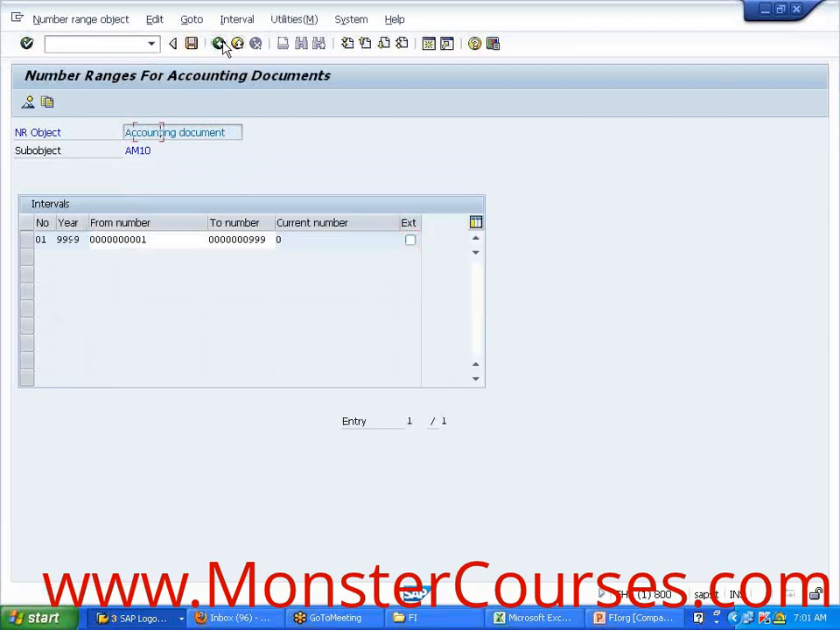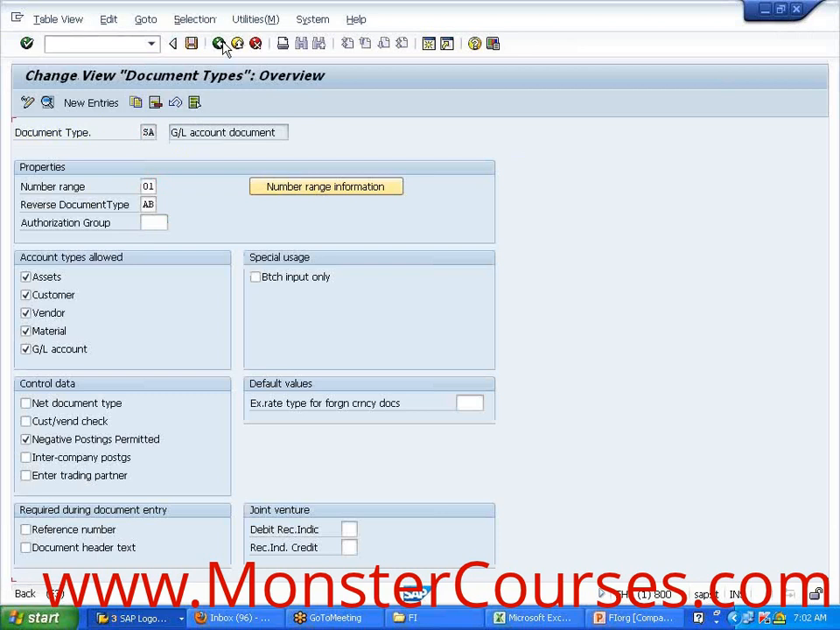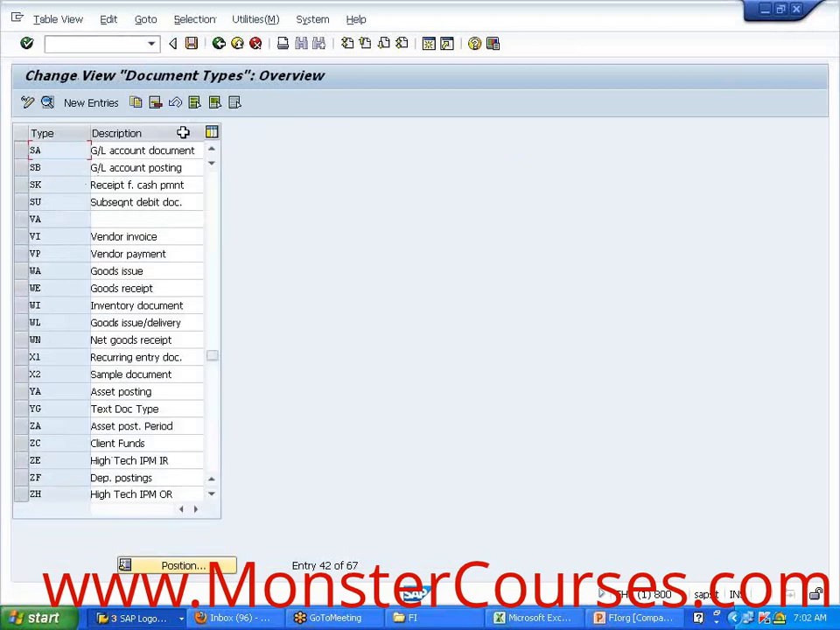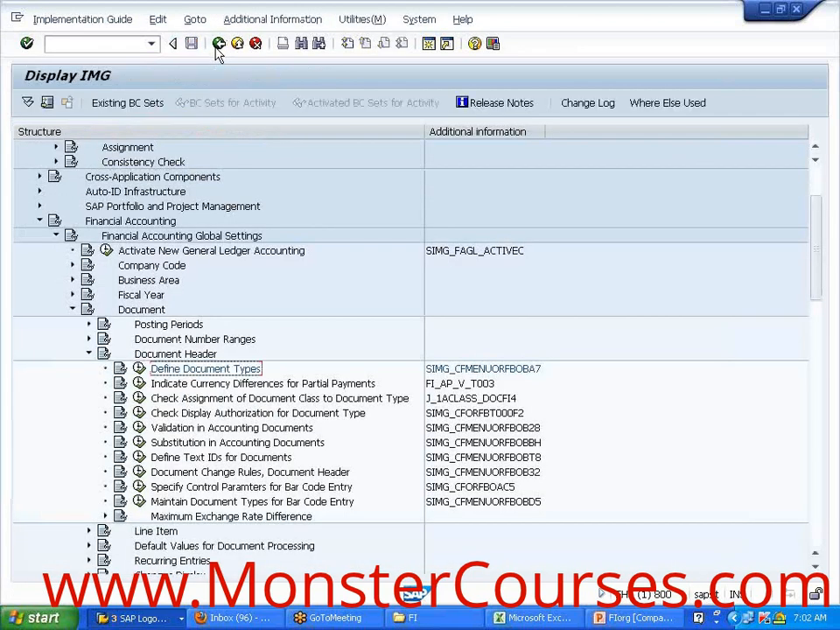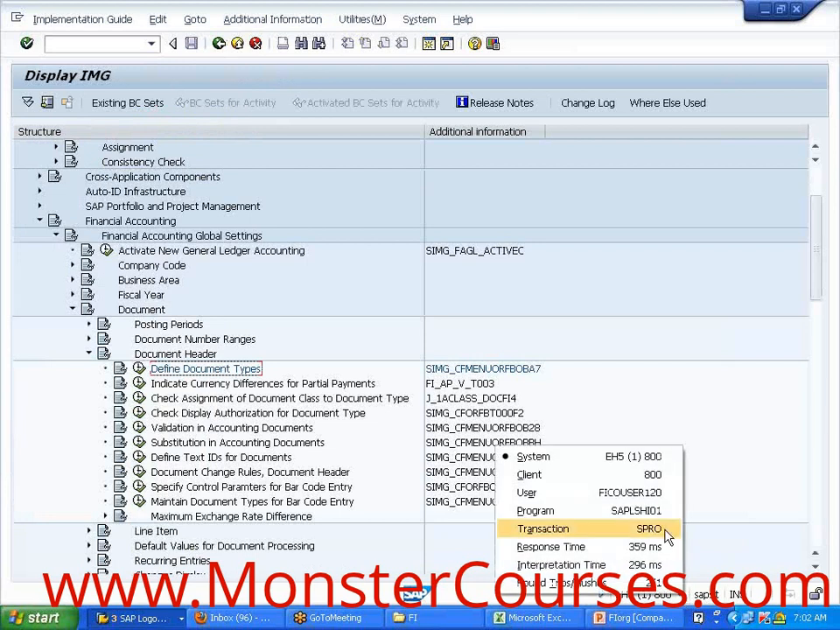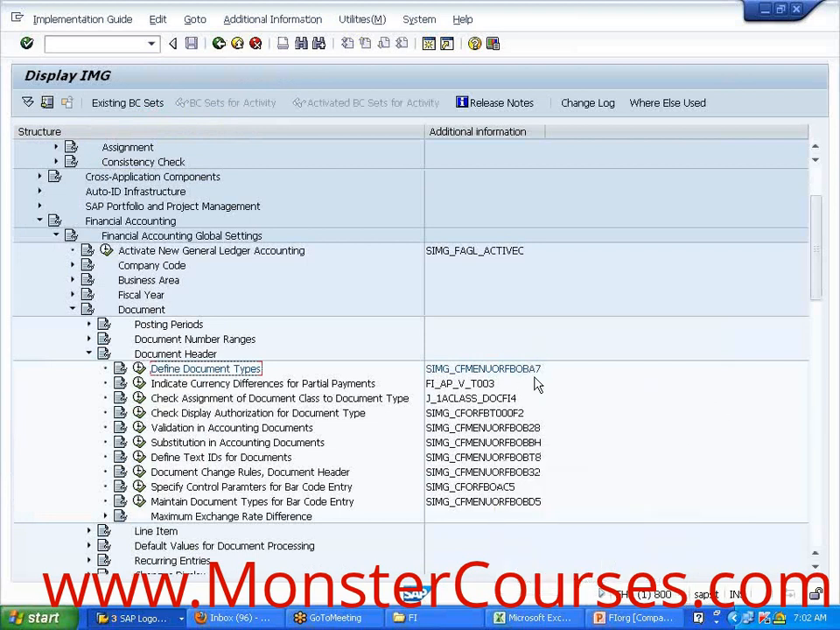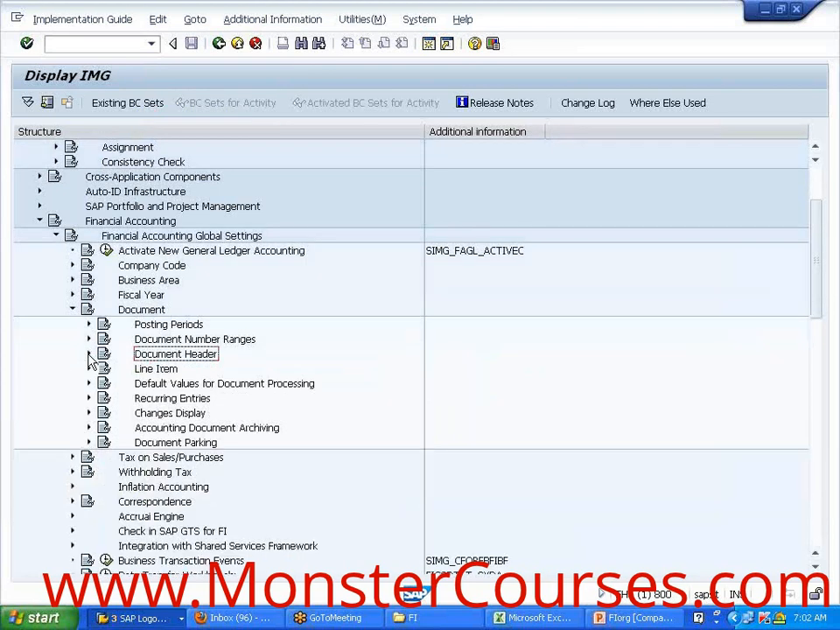So this is with respect to the document types. We will define whenever we get an error, at that particular time we'll come and define. So I expect you people to remember this transaction code, which is OBA7. OB52 is one you have to remember on a constant basis. If they ask from an interview point of view, where do you control your posting periods? OB52.